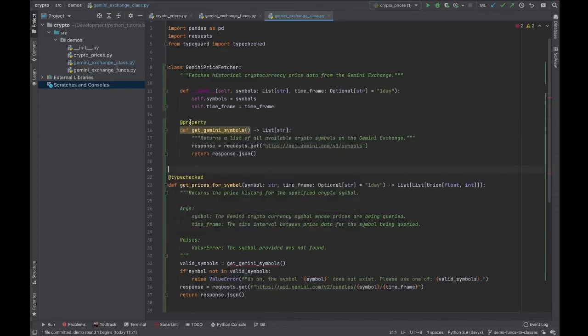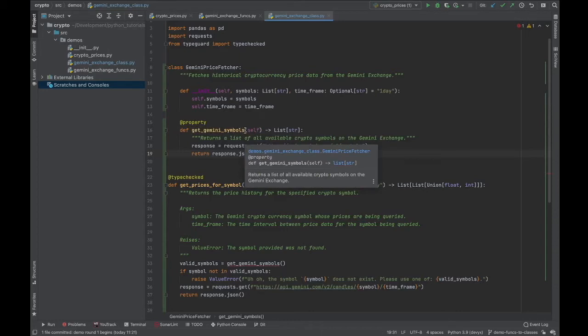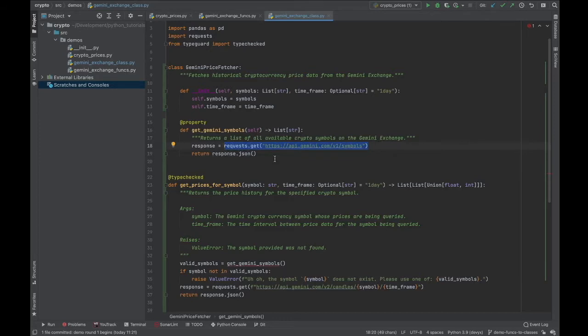Now this property decorator does a lot of things for us that we will talk about in other videos. For today, let's just leave it at this. This is going to allow me to have a set of Gemini symbols I can call on as if it's a variable. And I'm using a property here so I can use this little trick I'm about to show you to avoid having to run this same query multiple times. Since I'm trying to give you a feel for how I would do things in the production world, I would not want to trigger the same API call multiple times if it's not necessary.